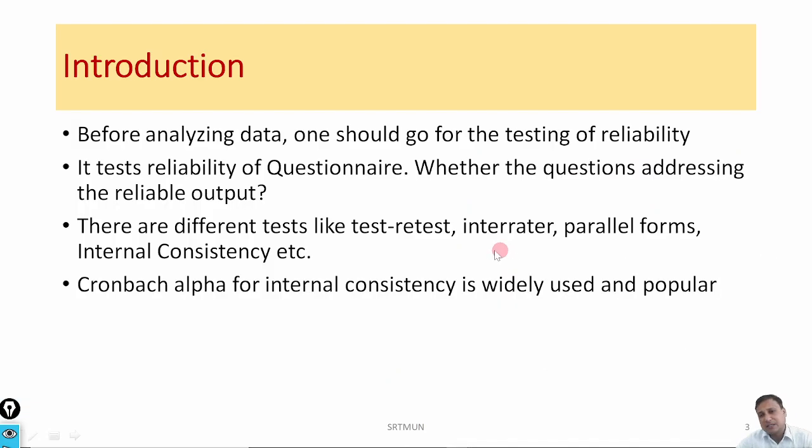So let me start this lecture with some sort of an introduction. Once we have data in our hand, then before going for the analysis of the data, one should go for the testing of the reliability. And what actually do we do in the reliability testing? Here we actually test the reliability of the questions or questionnaire. Here we try to find whether the questions are addressing the reliable output or not.